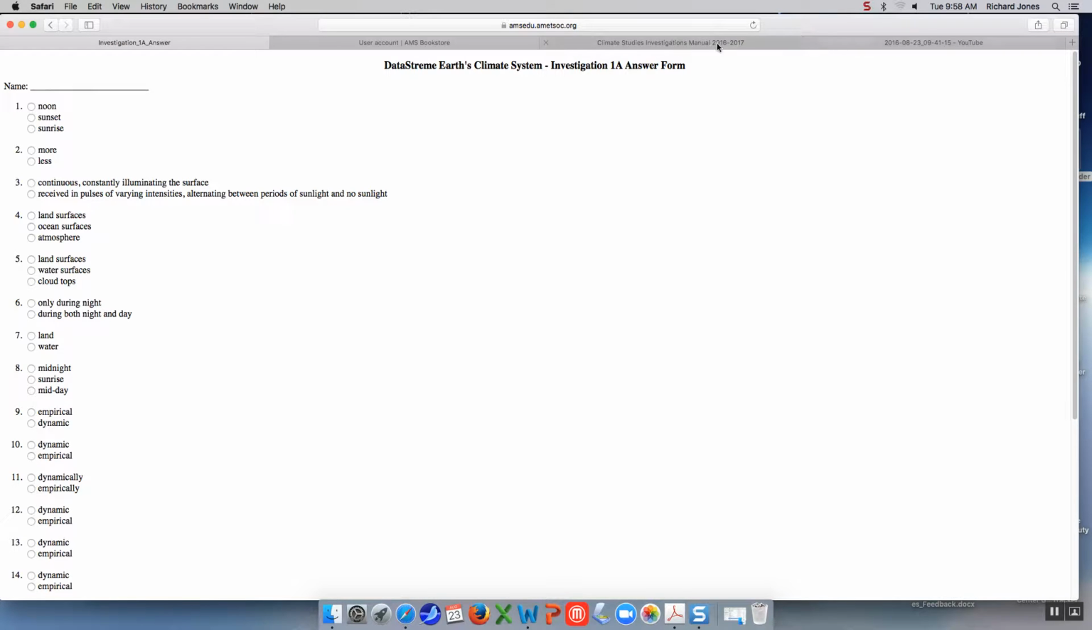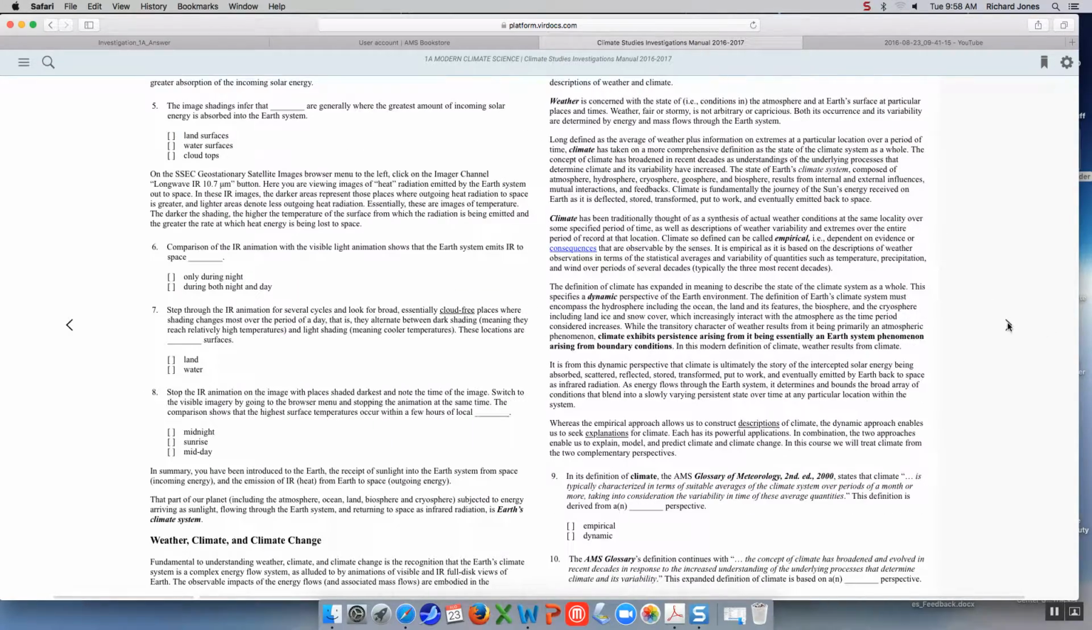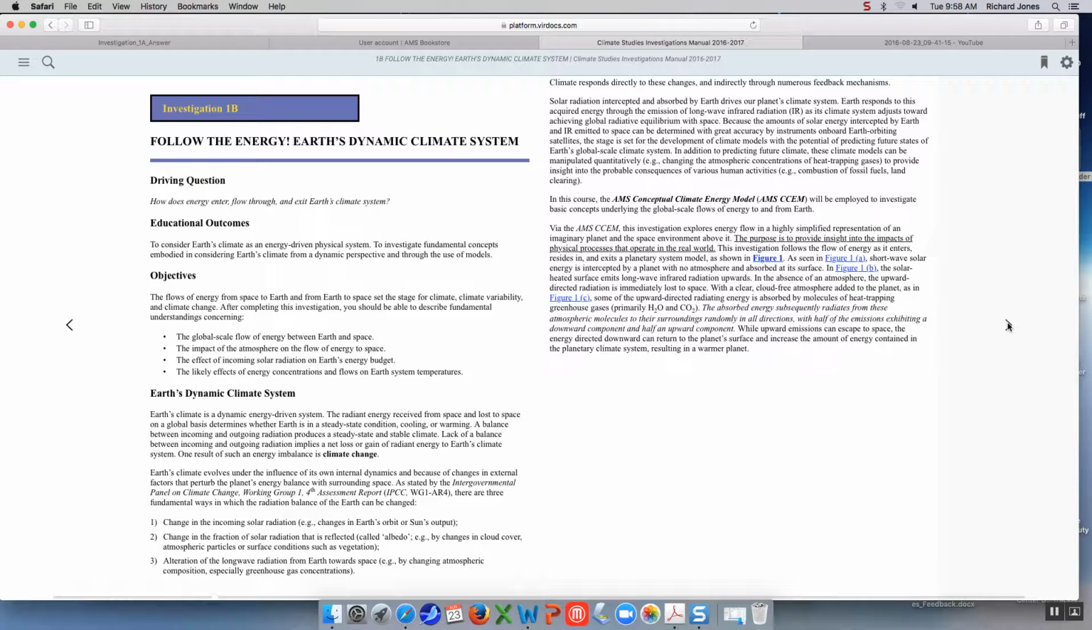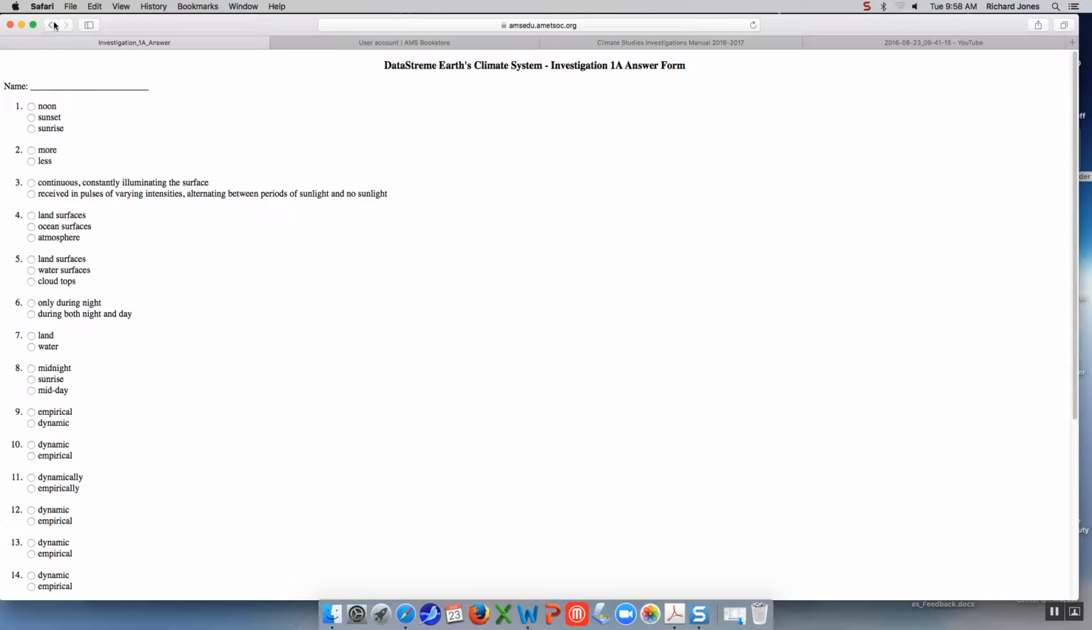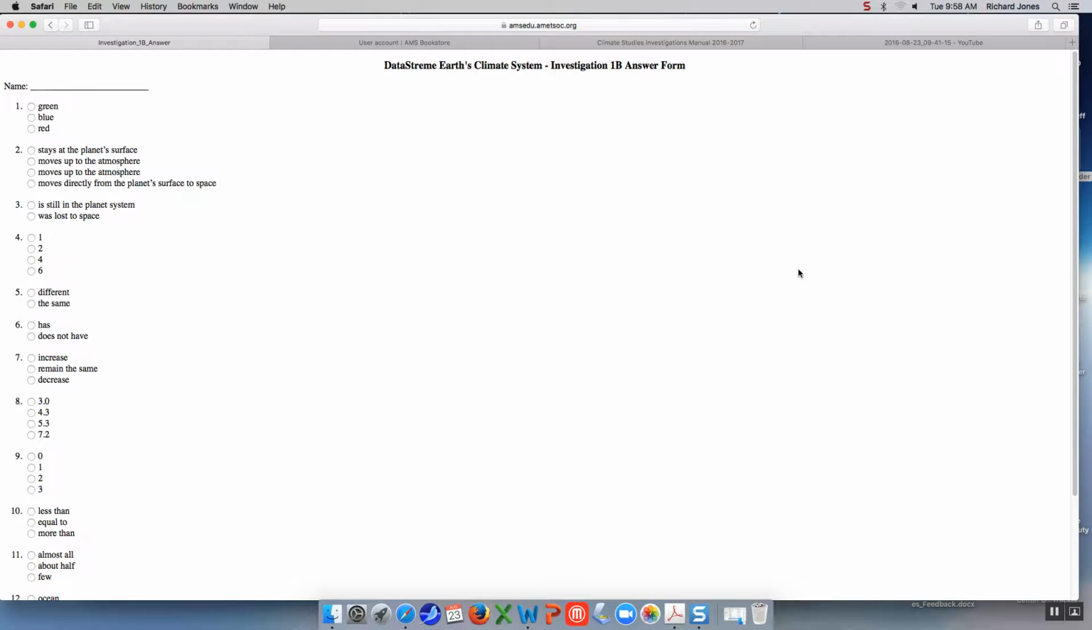So there are 2 sections. There's section 1 and section A and B. B will be the same way. Where do we find the answers to B? We'll go back. You'll see your investigation B right here, and it's the same format.